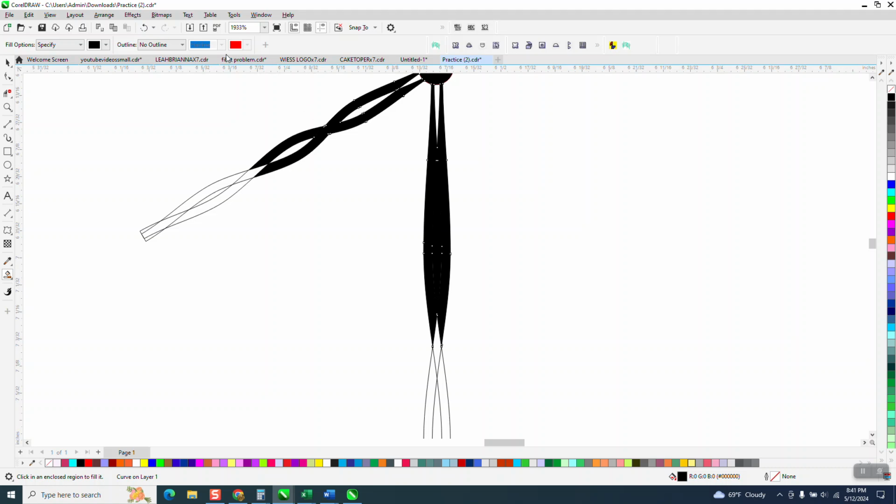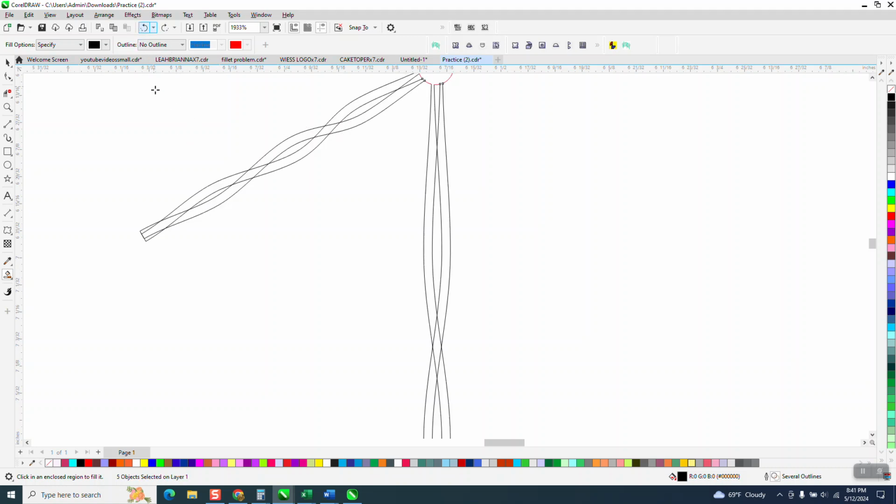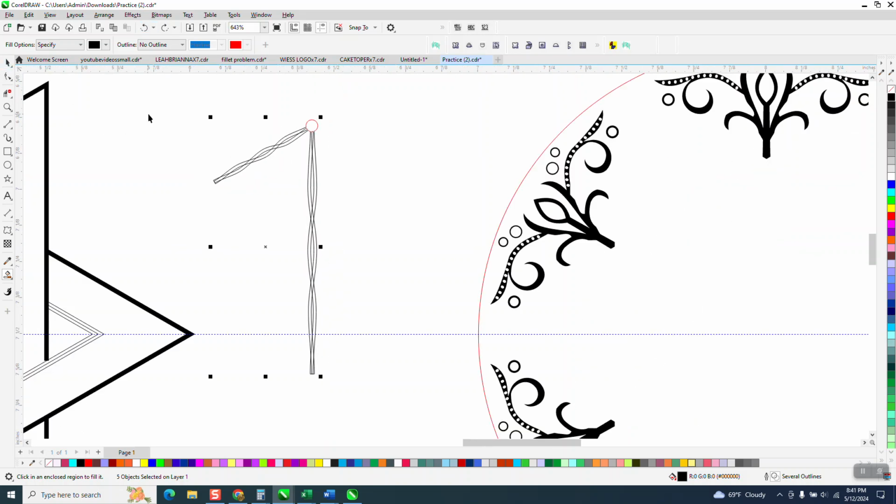Sometimes if you back up, you know what? Let's try this. Because see, I got the whole thing. Let's back up quite a bit. And with it like this, let's take it all and weld it.